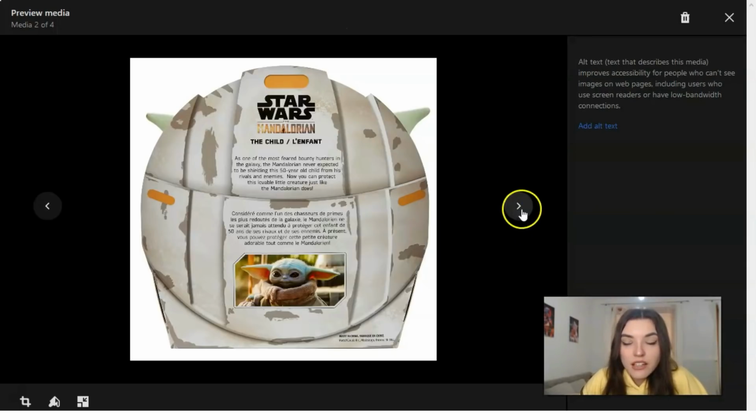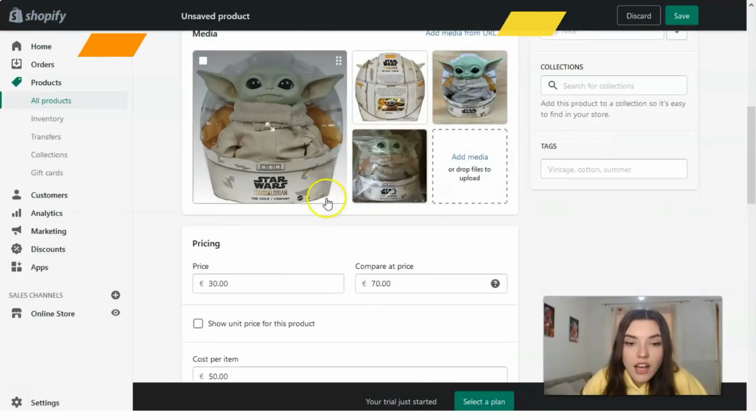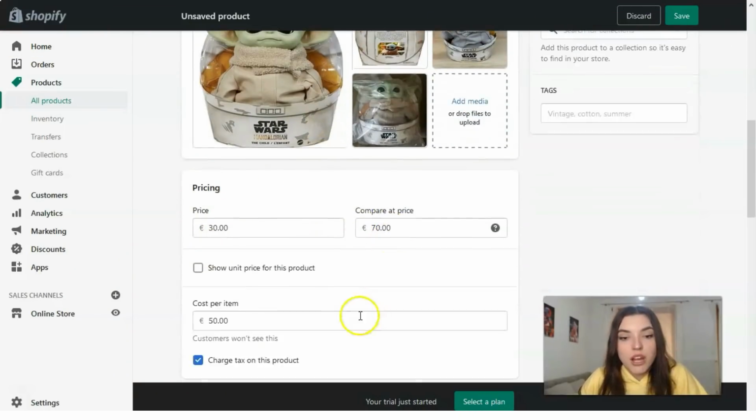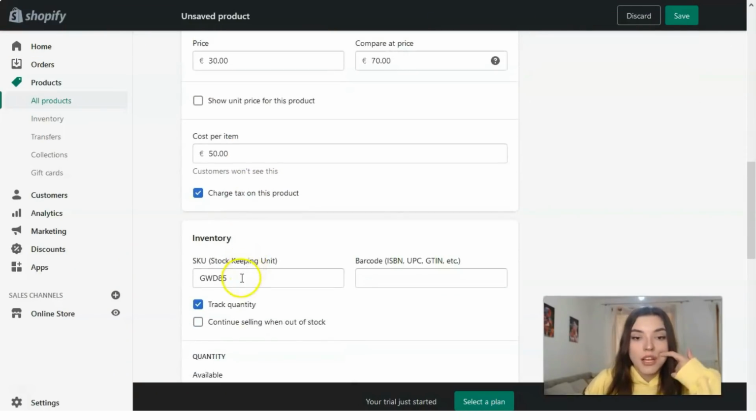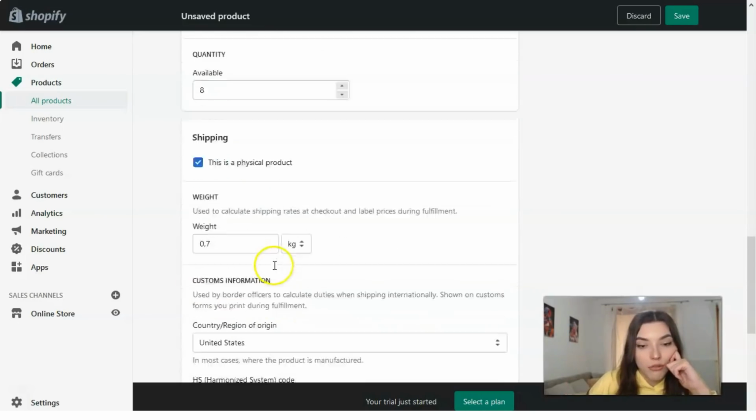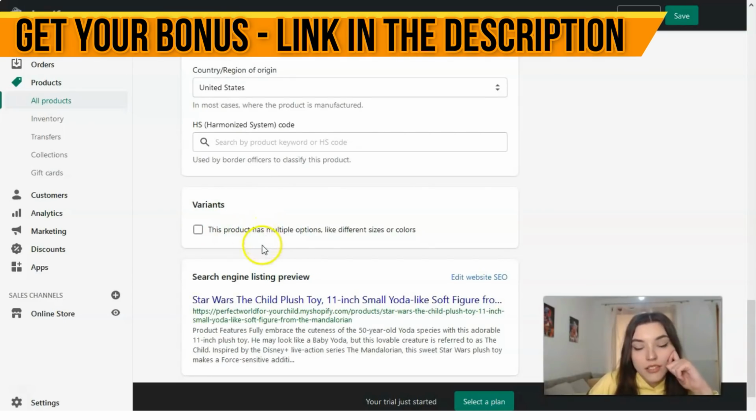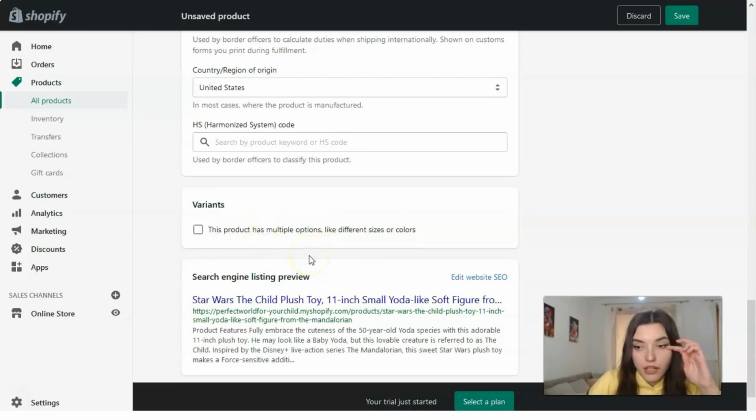Okay, so basically that's visual content, how it looks like, and basically the price. So the price, compared price, cost per item. Actually, if your product has a stock keeping unit, you need to actually add this or a barcode. Quantity, how many of these Baby Yodas are available. The weight, country of region, United States. And actually, if this product has multiple options, for example, you can add size, color, and that's all. And of course, save all the settings.